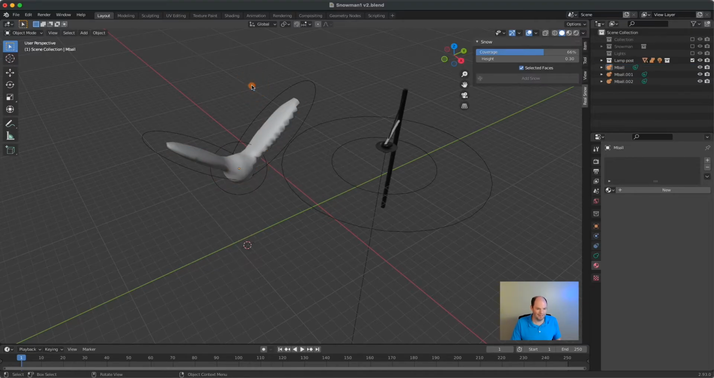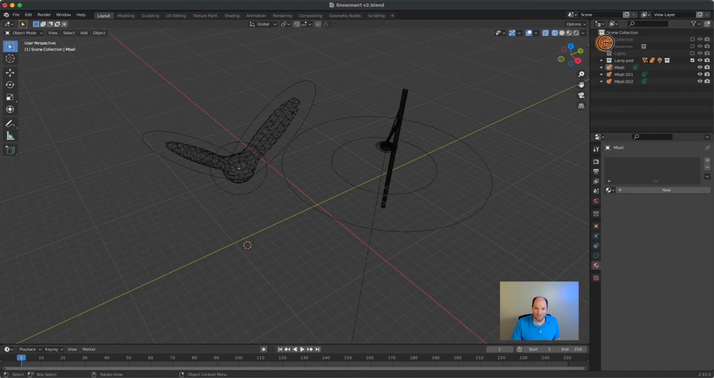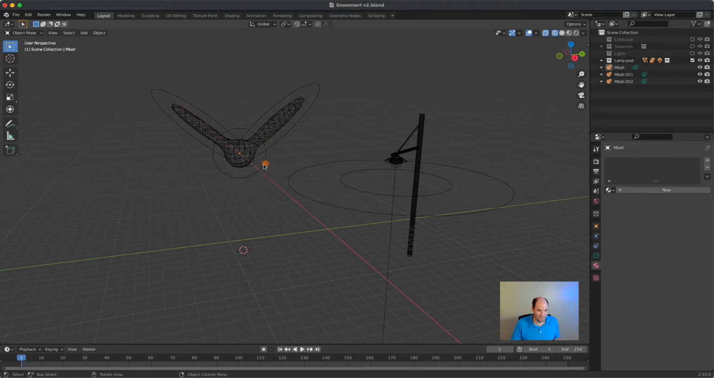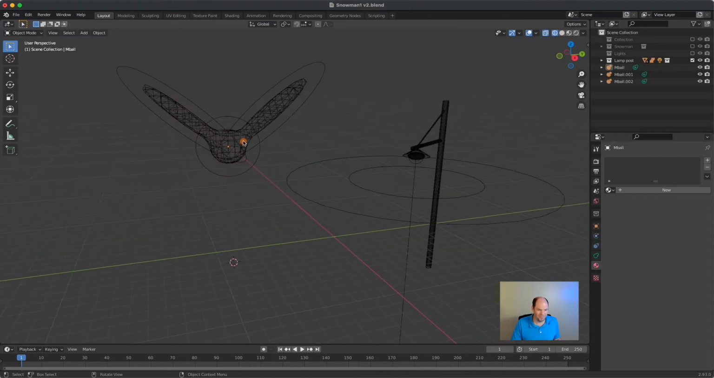And before we do that, let's have a look at what it looks like in the wireframe. All right, I guess I don't need the snow anymore. So there's the wireframe. I have 3 objects, a meta ball and 2 meta ellipses that we used. And then I want to pick all 3 of them.